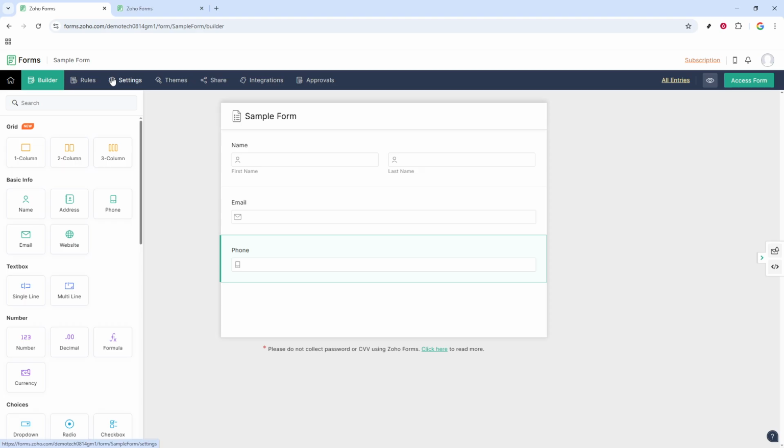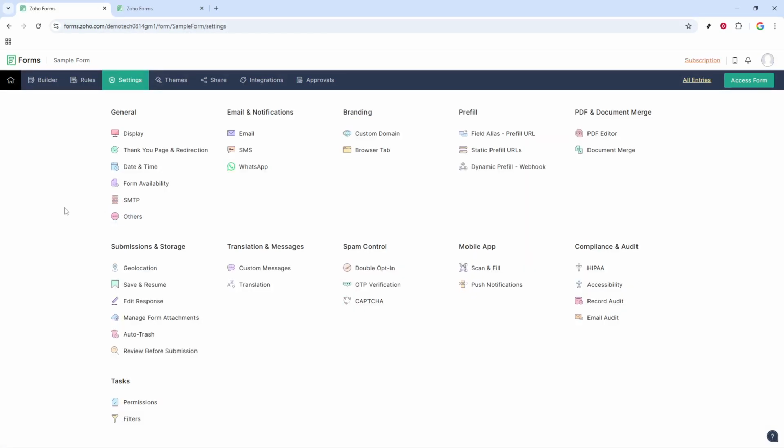If your form requires it, you can add some advanced logic by clicking on Rules. This feature lets you show or hide questions based on the user's previous answers, offering a tailored experience for your respondents. Once your form is structured to your liking, it's time to bring it in line with your brand.